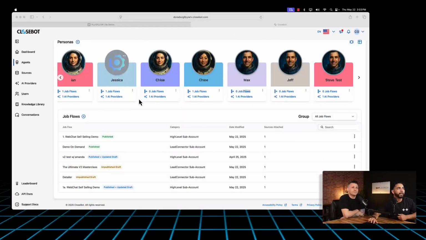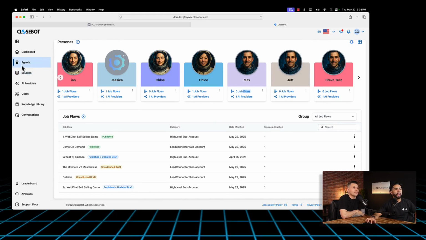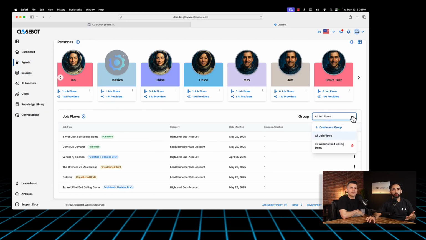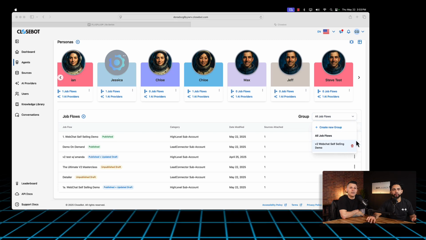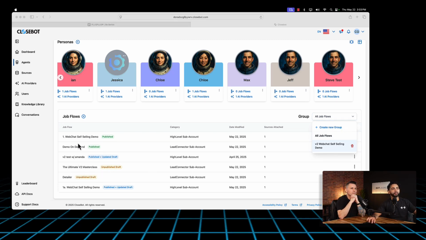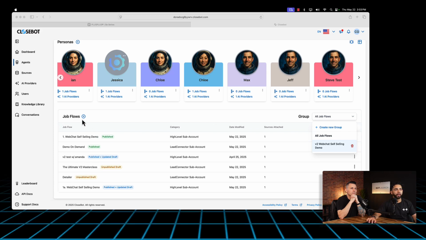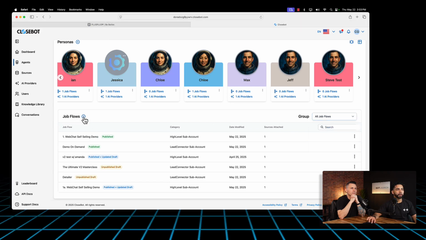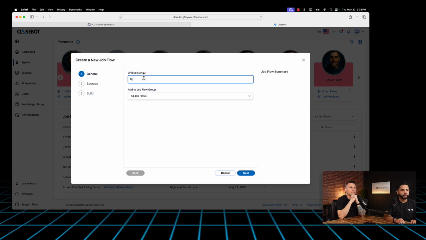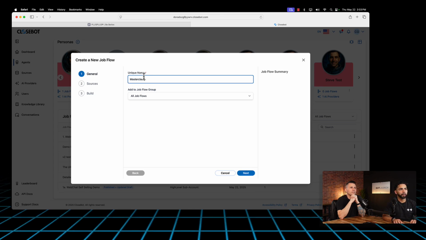Let's get it. Again, on the left-hand side, we're going to be in agents, and we're not going to be in personas. We're going to be in job flows. You can obviously group job flows as well, so you can create little folders if you want. That's super cool. As you can see, I've done a little bit of stuff inside of here. Let's create a job flow. Click on job flows on the left-hand side, and click the plus sign. We're going to name this master class.